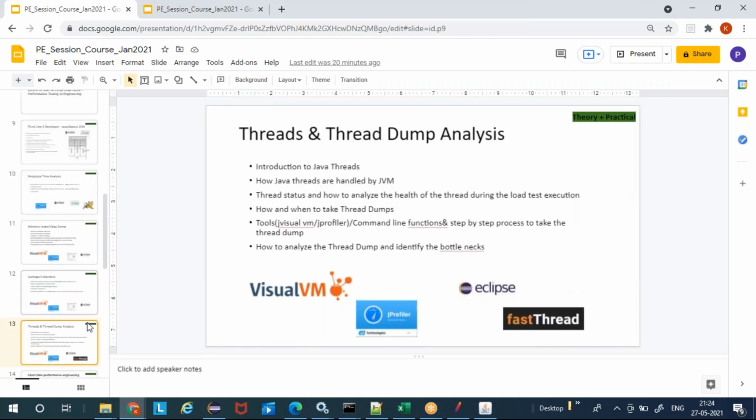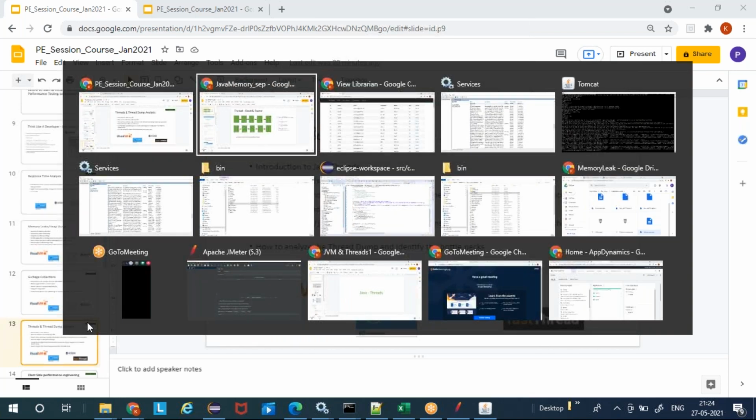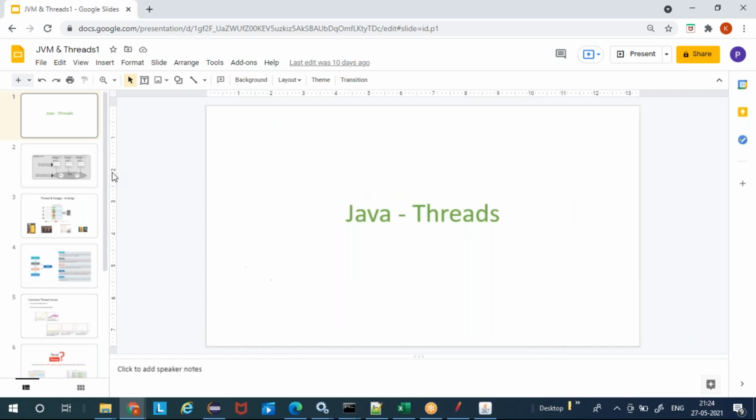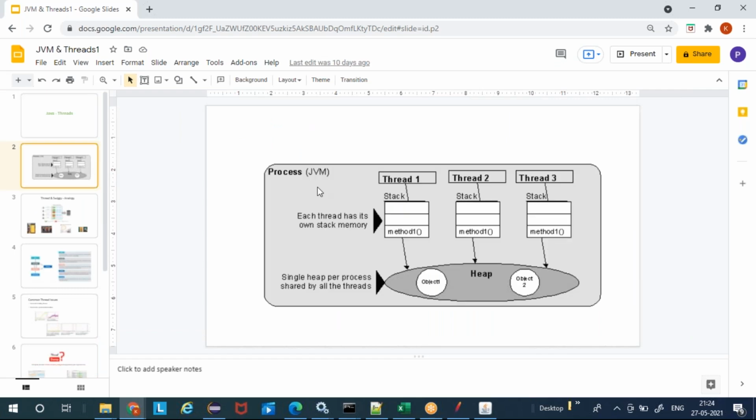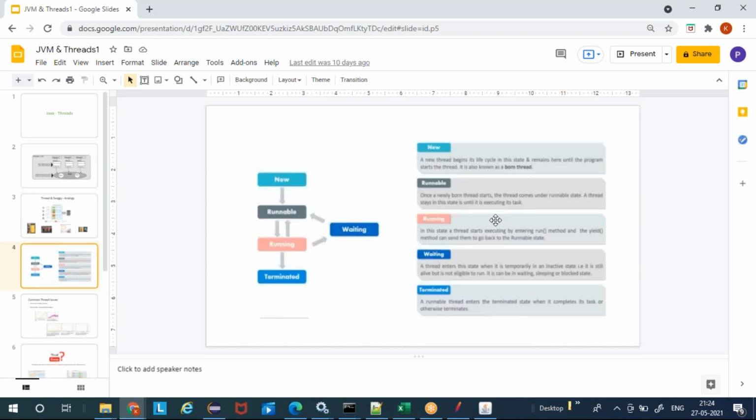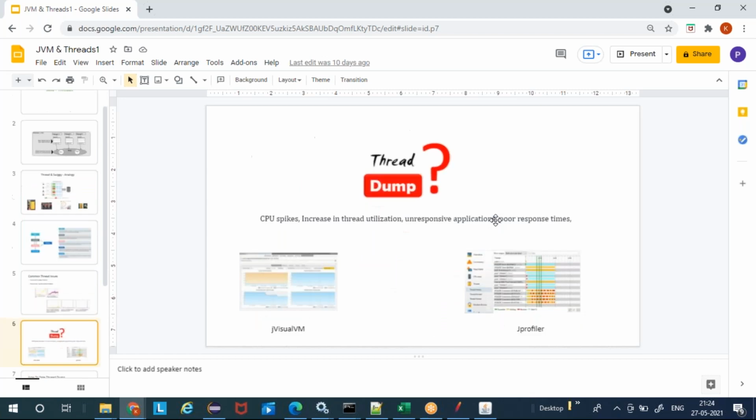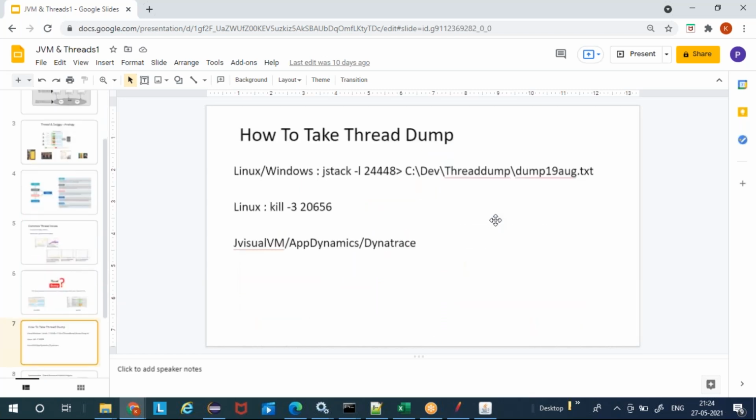Again, let me open the thread as well. So thread contentions, thread configurations, thread pool configurations, and then we'll also look into an important concept of synchronization, how it is going to impact the thread usage. Then we'll go and take the thread dumps, and then various states of the thread, and then we'll go and analyze the thread dumps using JVisualVM.